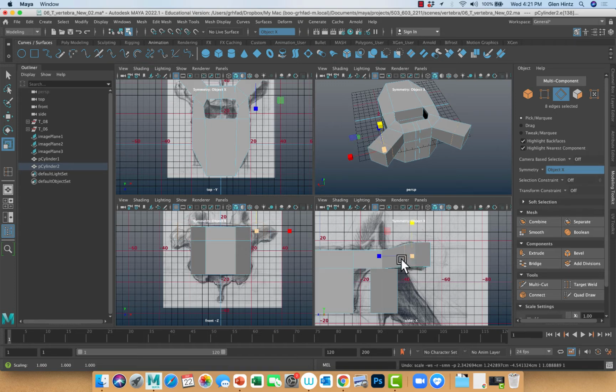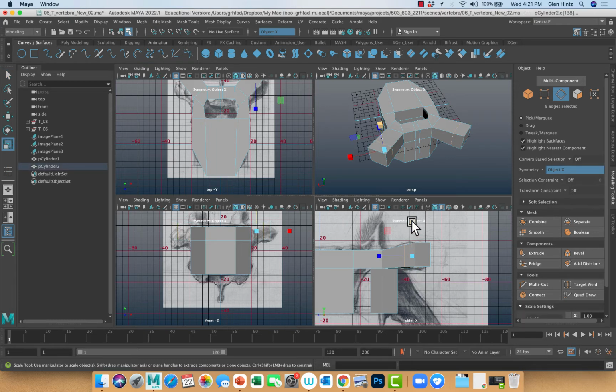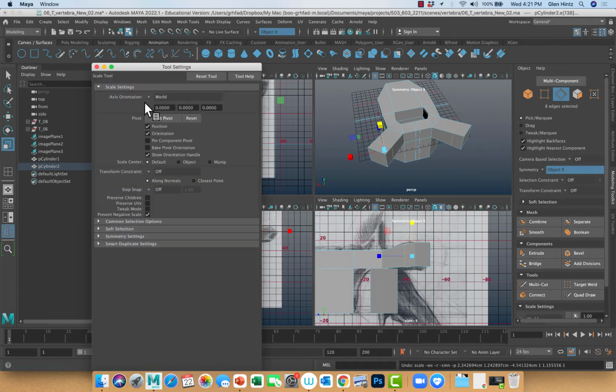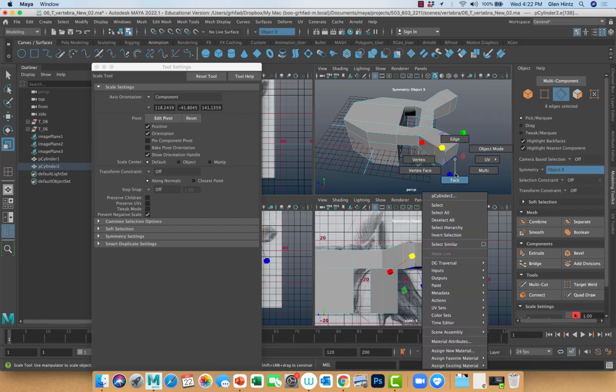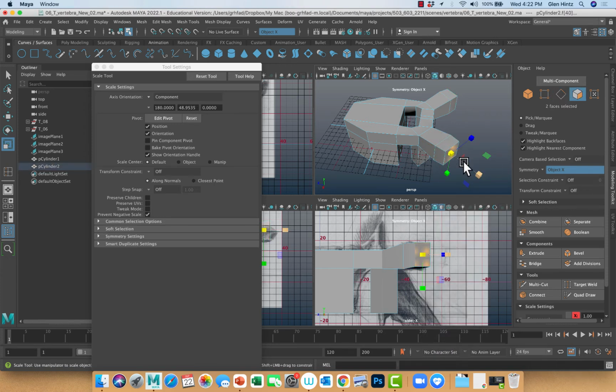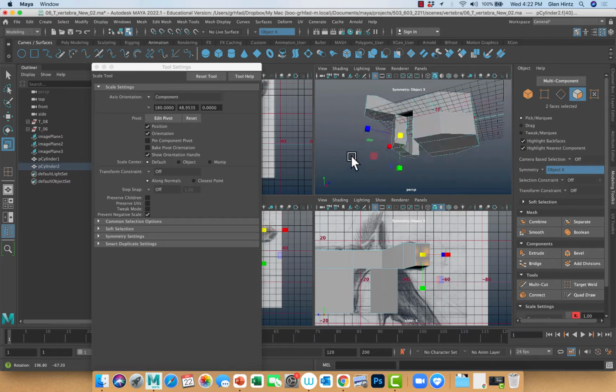Oops. I want to scale that edge loop now. I know what's wrong. My scale tool is set on, let's see if we can set on component. There you go. So in that case, I did really want to do the middle. But you see, I can start to get that kind of more bulbous shape that you see in the bone.